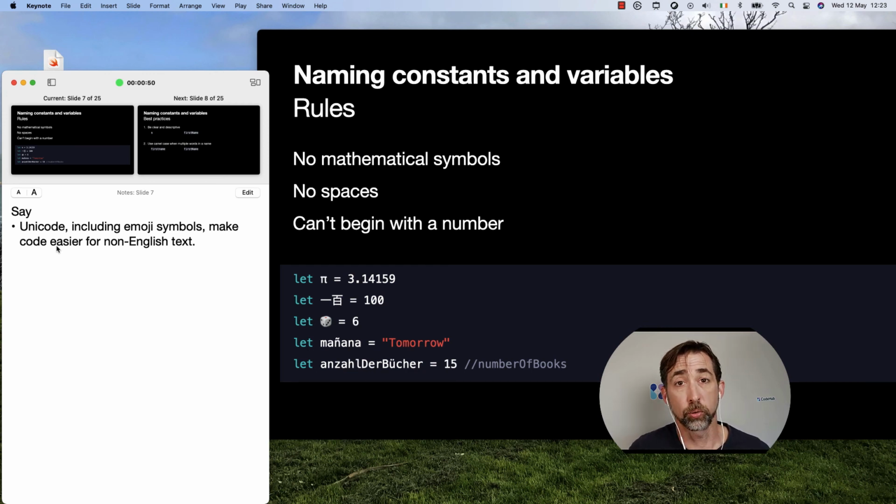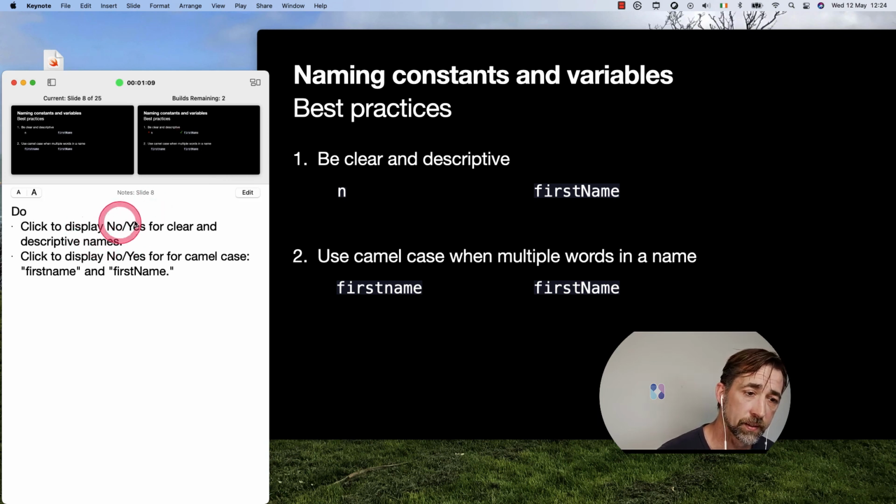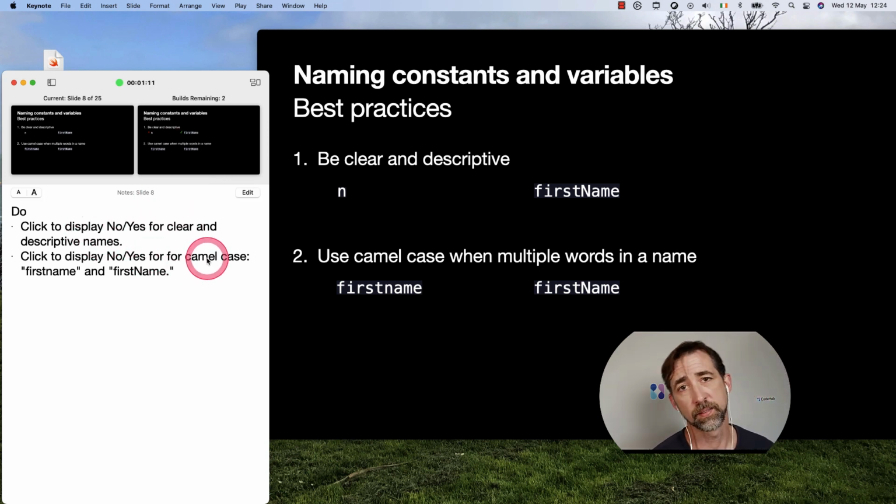But these are some of the rules. Now on a slide like this, we might go over the rules ourselves out loud just to cover them. Then we don't need to read through each one of these. We could just mention the Unicode case. And then we roll into something like best practices. And it tells us to click to display the yes, no for our different best practices.